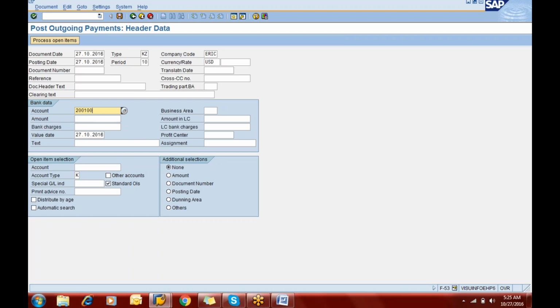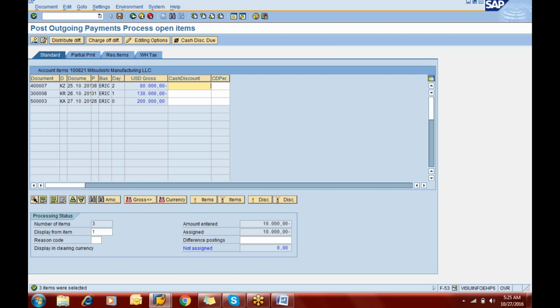So here this time we will again have the bank account as 200100, business area erection, amount as 10,000 only, and text being payment to the vendor, and here this is the account number 100A21. Then click on process line item. So you can see the not assigned amount is 0, which means that we will be able to clear this entry. So just click on the save option.